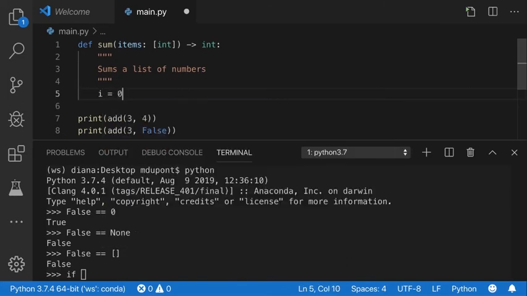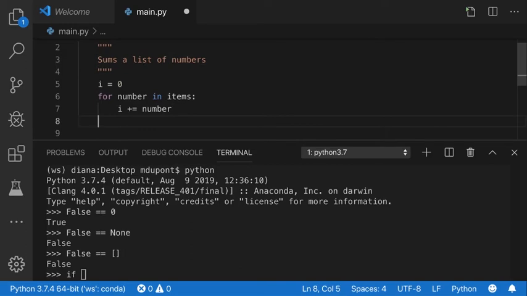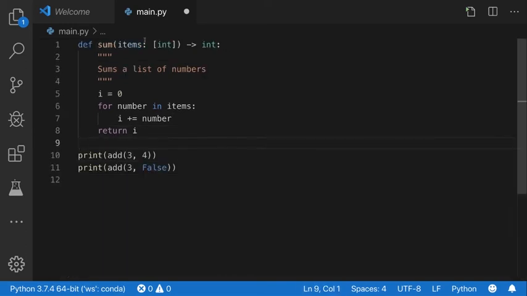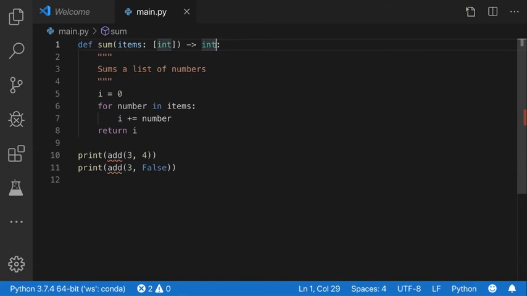So sum's a list of numbers. We have, let's just say, our value starts at 0. For number in items, i plus equals number, and then we return i. So with our slightly more limited definition, based on the types that we expect to come out of this, we have overwritten the built-in sum function.